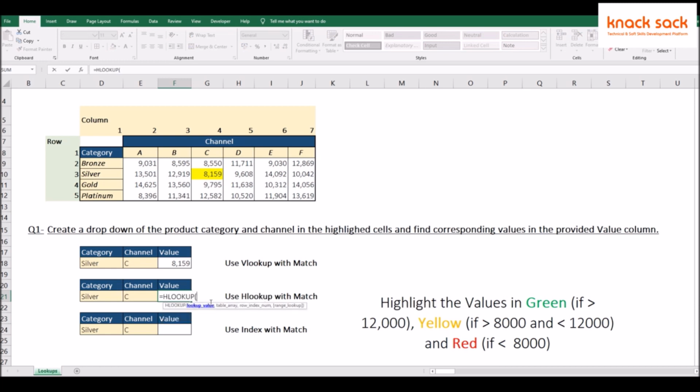In HLOOKUP, we have to search from top to bottom. So the first row will be the lookup value. In the first row, here is channel. So we will give this as lookup value and table array. Table array will be complete table. Row index number. Row index number means the first row, second row, third row, fourth row, or fifth row. How we are going to provide dynamic row number.